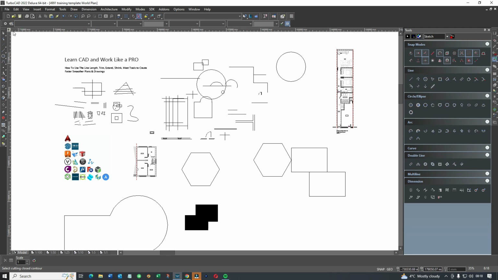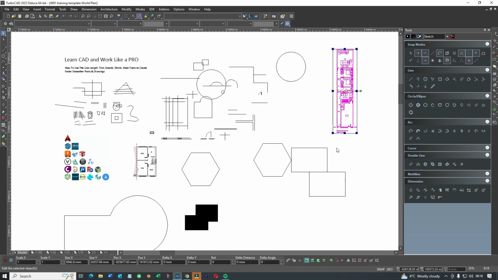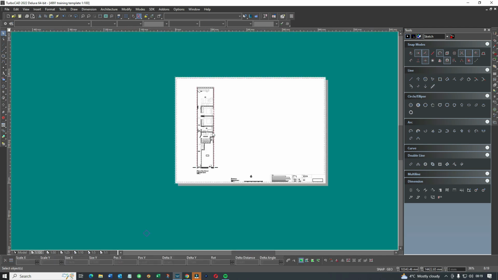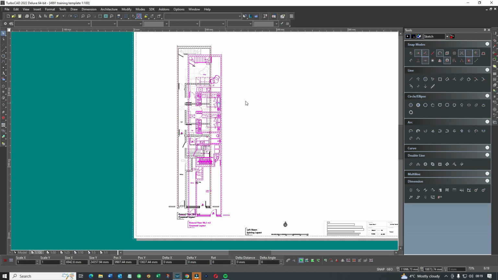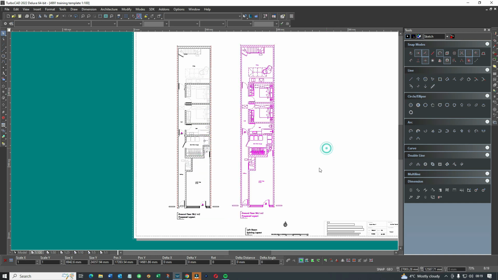So if I was to take this particular layout plan here, and I pop into model space, you can see it's there and it fits. And the reason for that is that the model space and the paper space are scaled correctly, so that fits absolutely fine. I'm just going to pop another one in, and all will become clear in just a few moments.